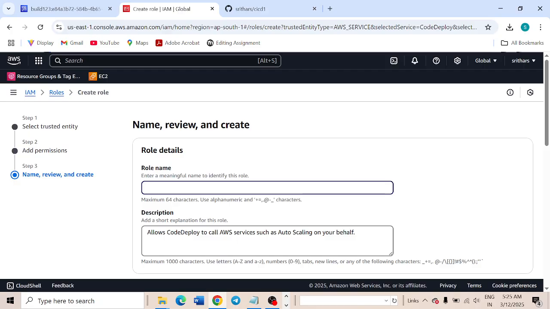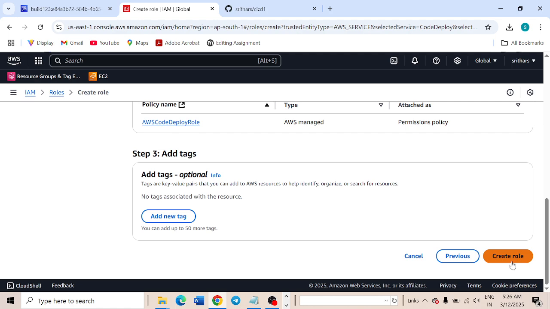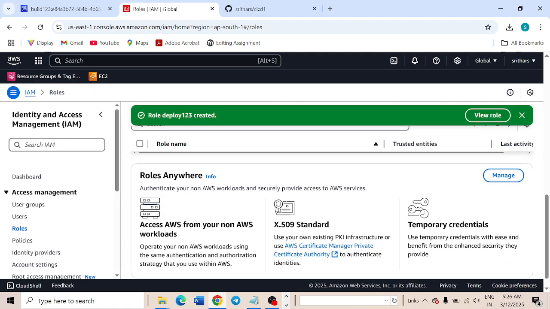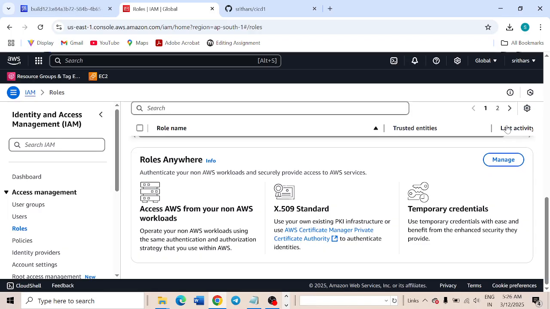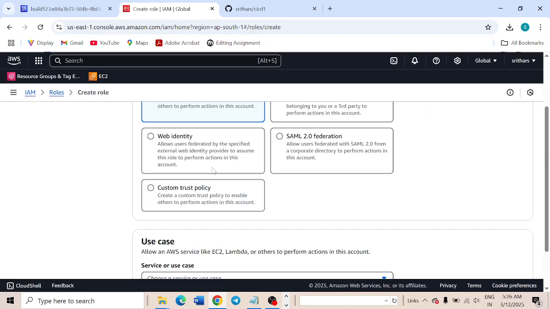And for the role, you have to provide the role name. I just make it deploy 123. Otherwise, just remember the name. If you're keeping 123, just remember 123 and remember the role name. Okay, so create the role. Now the role is created.